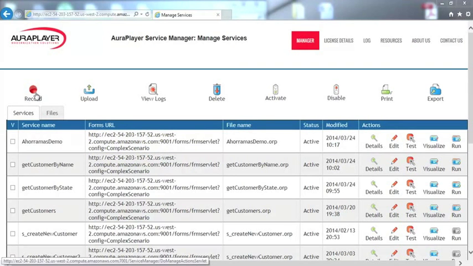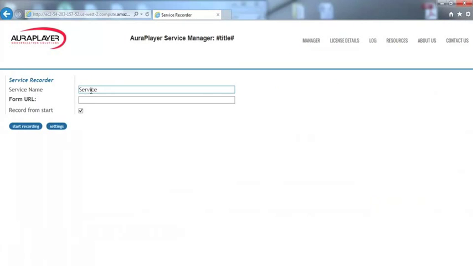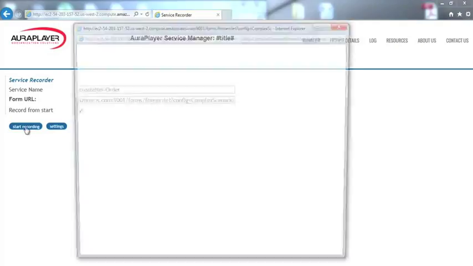To begin creating our web service, we'll go into the Service Manager and we'll click Record. Here we'll choose a unique service name, so we're going to call it Create New Order, and we are going to have our forms URL. Of course, we could record on a test environment and then later play back on a production environment should we need to, and then we'll click on Start Recording.